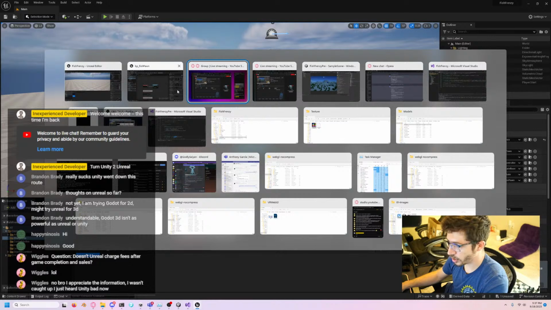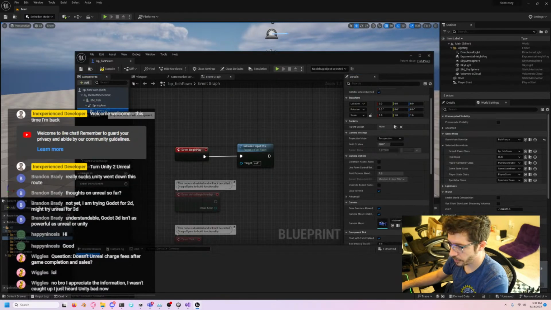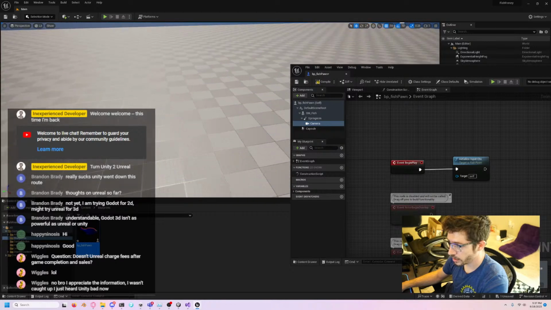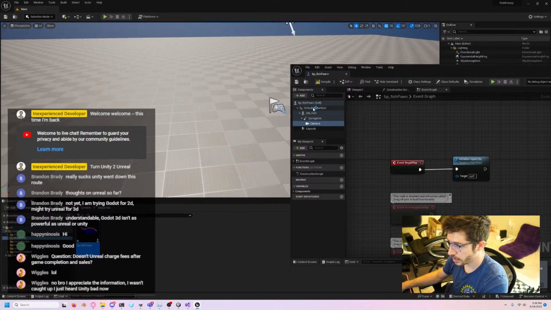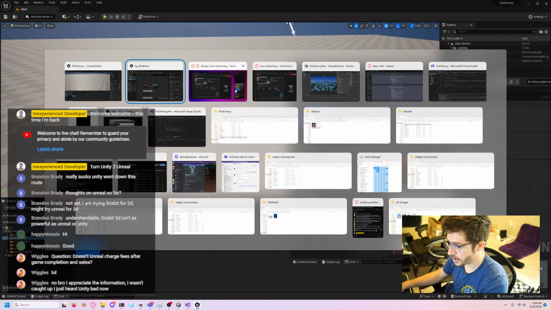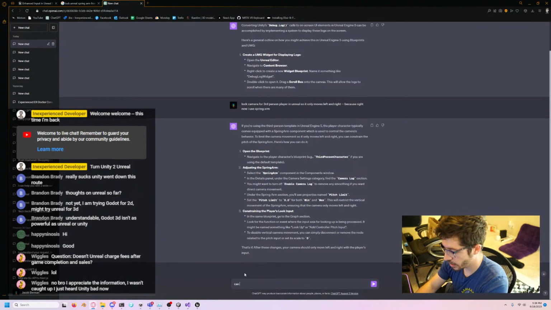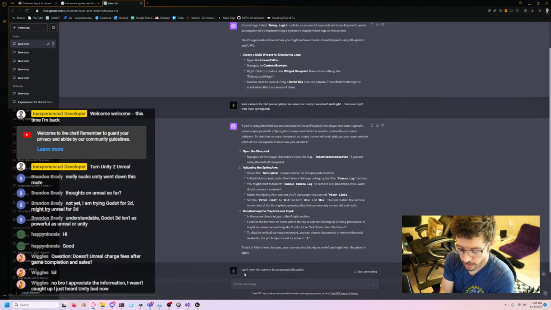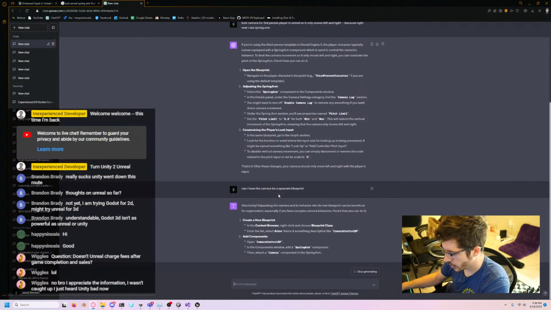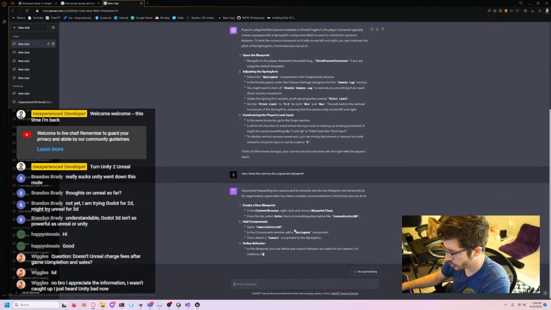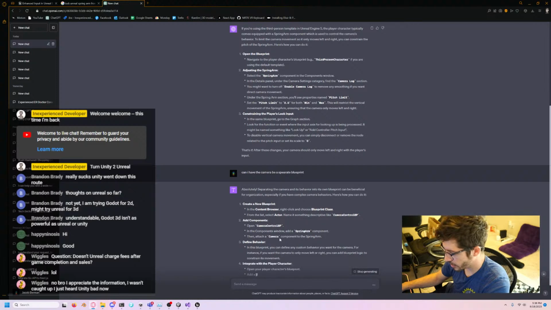I don't think that the spring arm is the right component really for it. I really feel like there should be a separate component that is the camera. But it seems like with Unreal, when you spawn that, can I have the camera be a separate blueprint? That's the real question. Separating the camera and the behavior is beneficial for the organization. See, that's better. That's what I want.